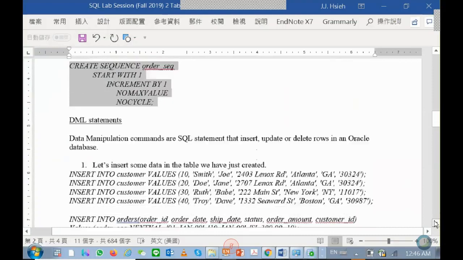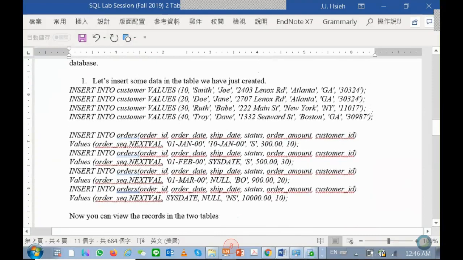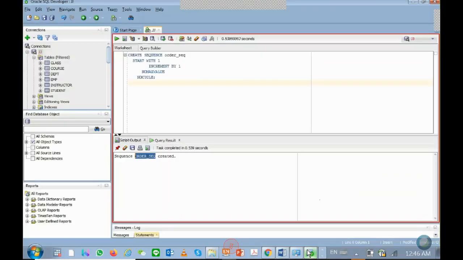Now I want to insert some data. Let's insert the customers. I have 4 customers: 10, 20, 30, 40. That's Smith, Don, Ruth, and Troy. Let's copy and paste right here.